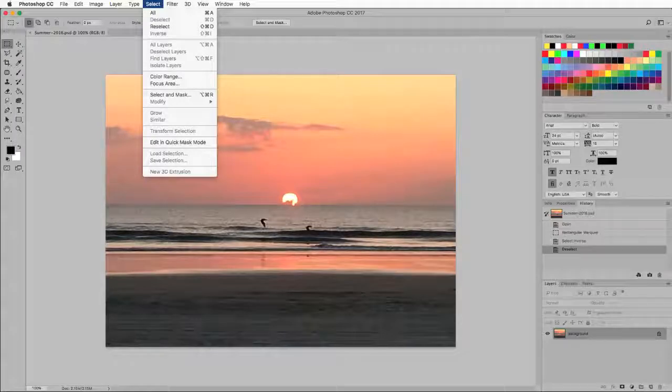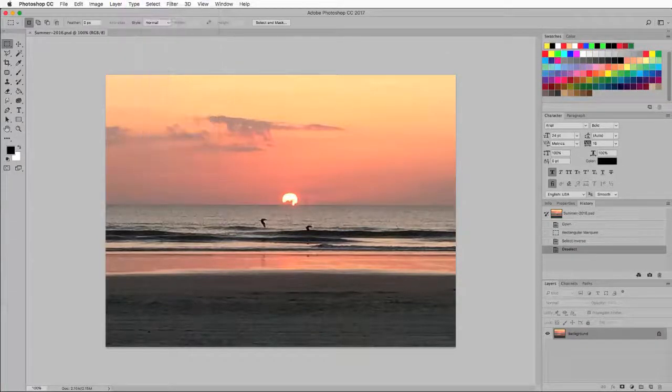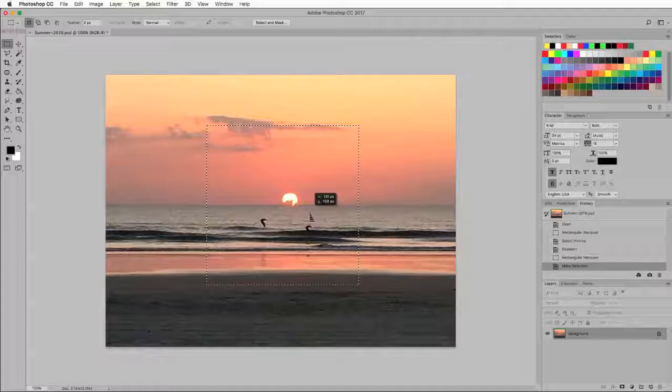Okay, so let's see here. We've done color range. Let's see, what do I want to move on to next? Modify. That's actually where most of the stuff is. So I'm going to make a selection here. And I can even move it with the marquee tool still selected. So that's how you can move things.